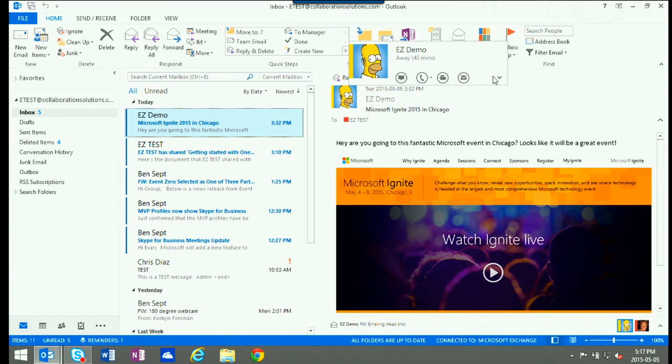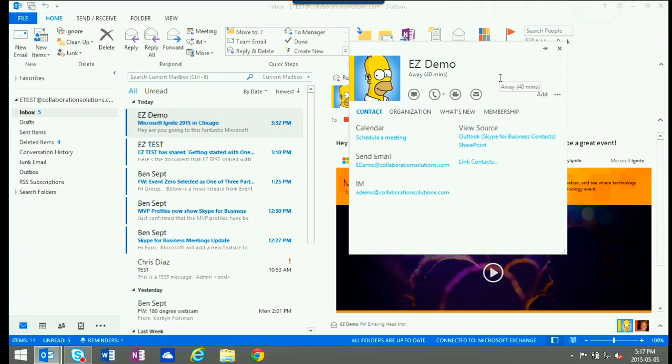Now, Easy Demo is away. If I expand the contact card, I get more information about this individual. This is where we get that integration between Skype for Business and Outlook and SharePoint. So all these applications start to come together to provide more functionality and provide us more information.